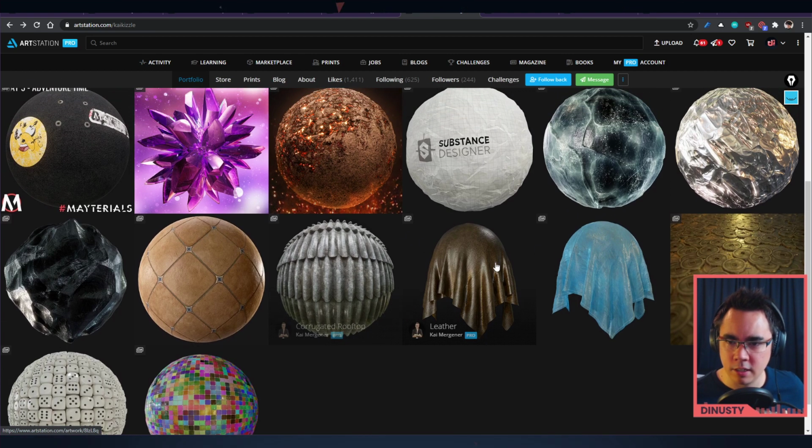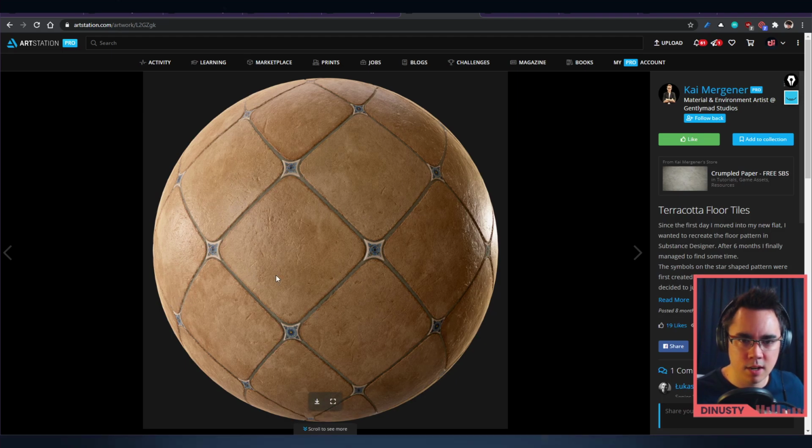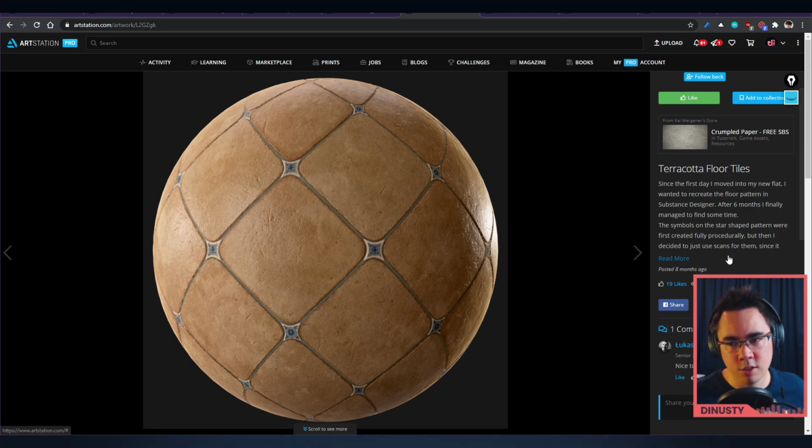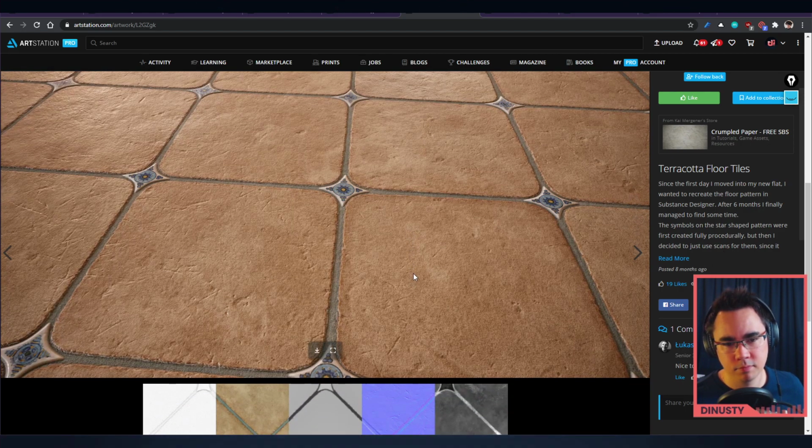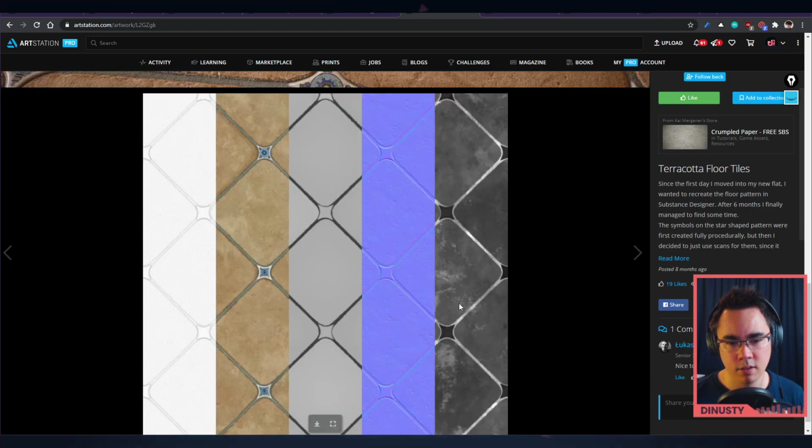So, I mean, a lot of these materials are relatively simple or don't really have much depth to them. Like this one's pretty cool. Terracotta floor tiles. But you can see you're being really careful about the depth. And I think you could really push it a little bit more. Maybe push the grout down just a little bit to get some more depth out of it.